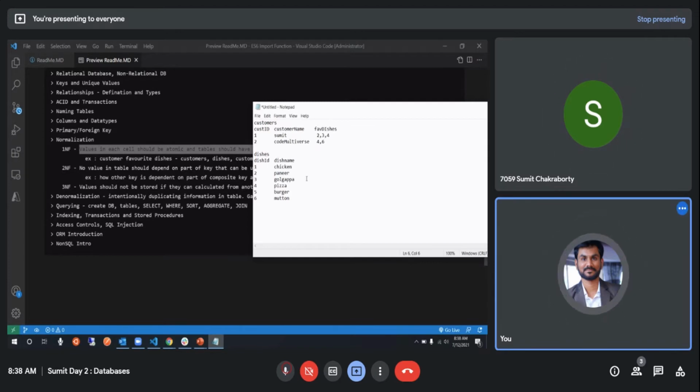Okay, so what do you see? You see that there are a few things repeating, which means favorite dish 1 is 2, favorite dish 2 is 3, favorite dish 3 is 4, and so on. Correct? He has repeating things in the same cell. It is not atomic. So what does atomic mean?